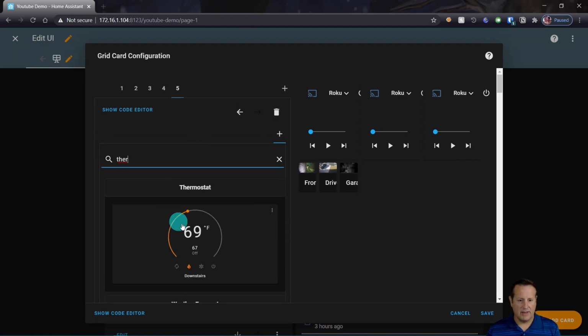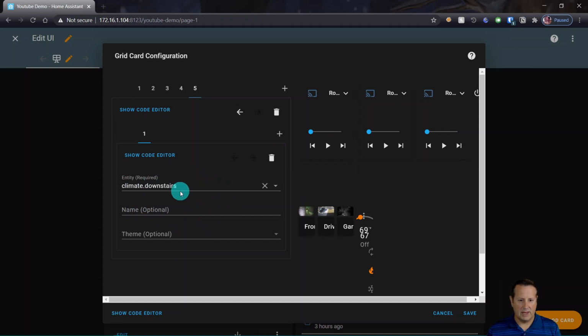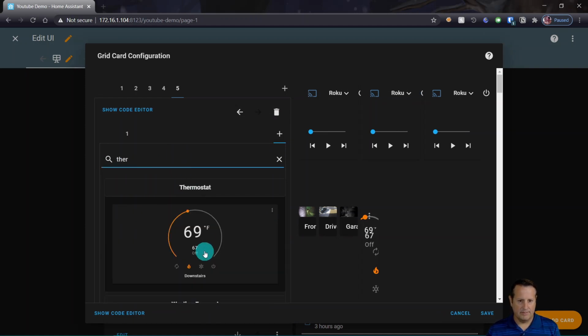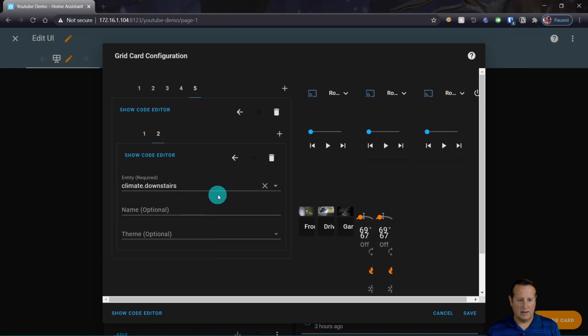So we have thermostat 1, which is going to be climate downstairs. It defaulted to that, so I'll say downstairs. And we will add a second one, and that will be another thermostat card. And this will be climate upstairs. And we'll call it upstairs. And now we have this jumble of mess, of course, over here.